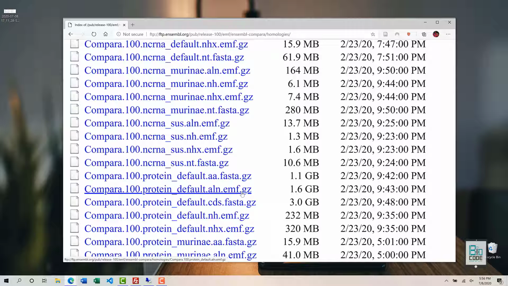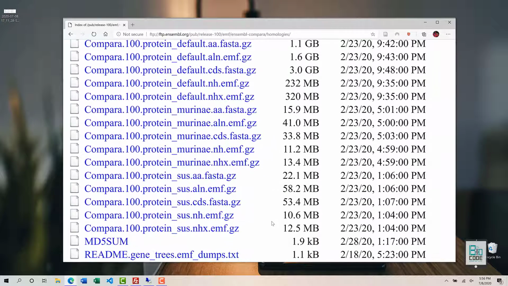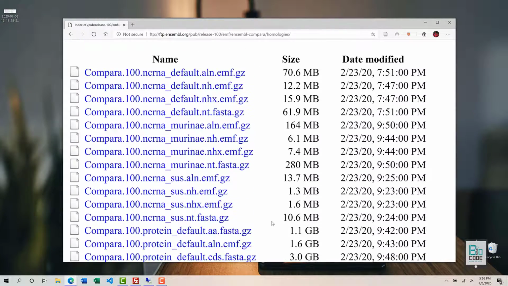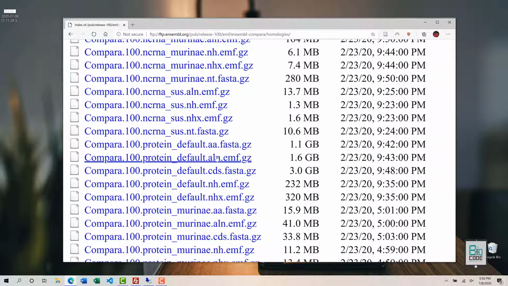For example, alignments between FASTA sequences of CDS, coding DNA sequence, alignment between protein sequence, alignment between RNA sequence. So it depends on what you really need to download. For example, we are going to download the protein sequence of amino acids. So I'm just going to select this file.